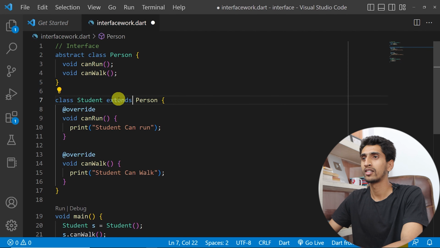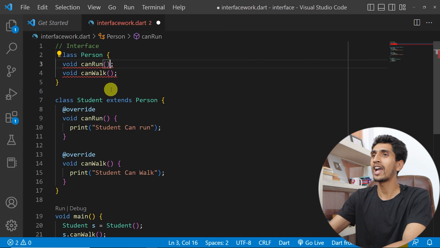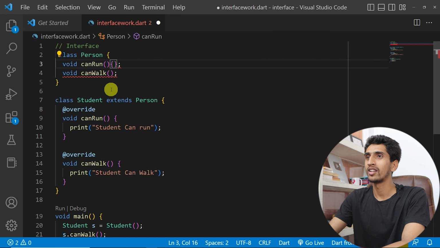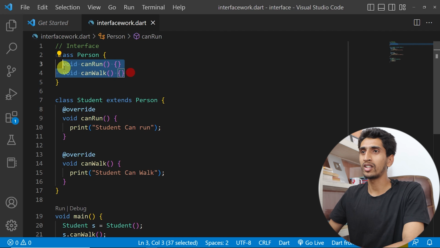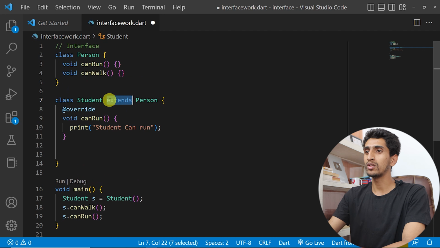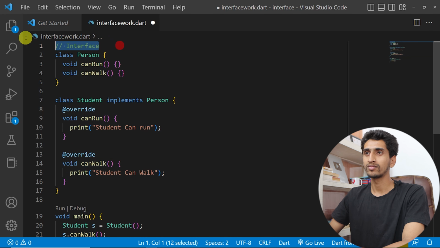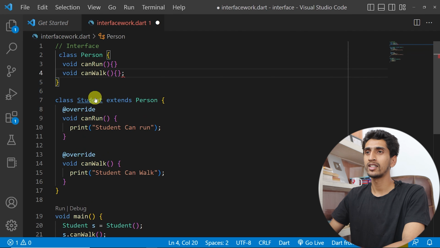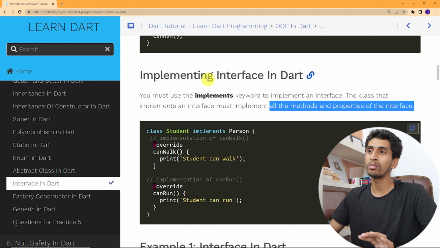What if I use extends here? There is no problem. But what if I don't create this class as an abstract class? I'll create a normal class. Okay, and I need to define canRun here also, and canWalk. If the class is a normal, concrete class, then you need to define the function body also. Now there is nothing inside the function body, but if I remove this one, then this will work. But if I use implements here, then this will not work. I must provide this canWalk method. Now I will just declare it as an interface, abstract class. Now this is fine. This is one example of implementing an interface in Dart.